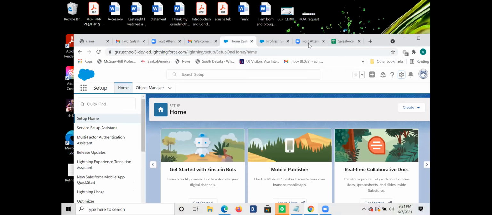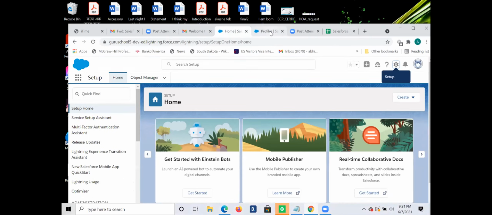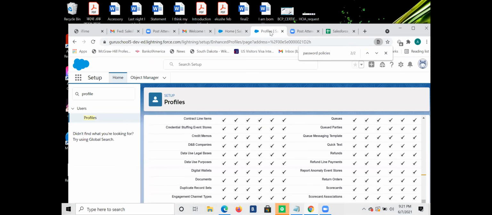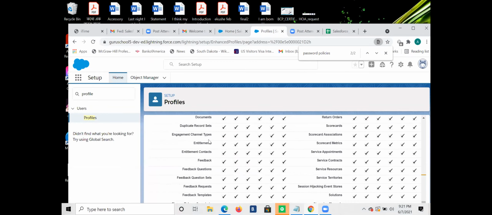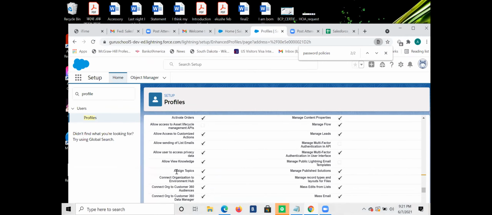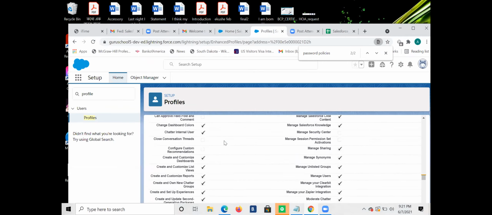Password extraction. After putting that one, password policies, I get this page. Yeah, that is correct. You just have to scroll down. Down, okay.